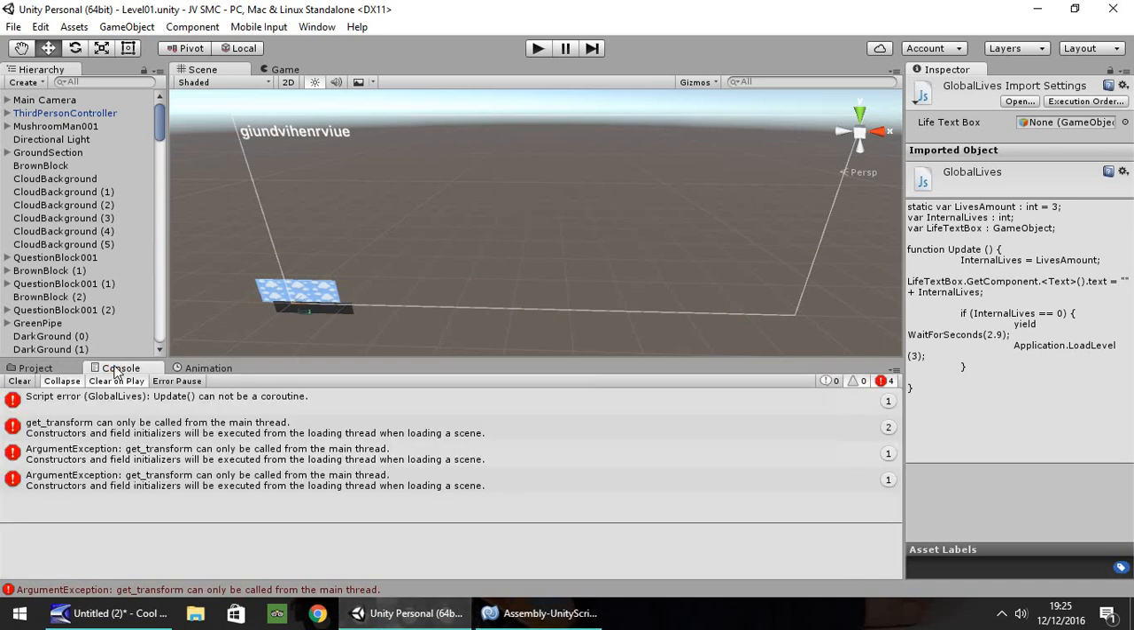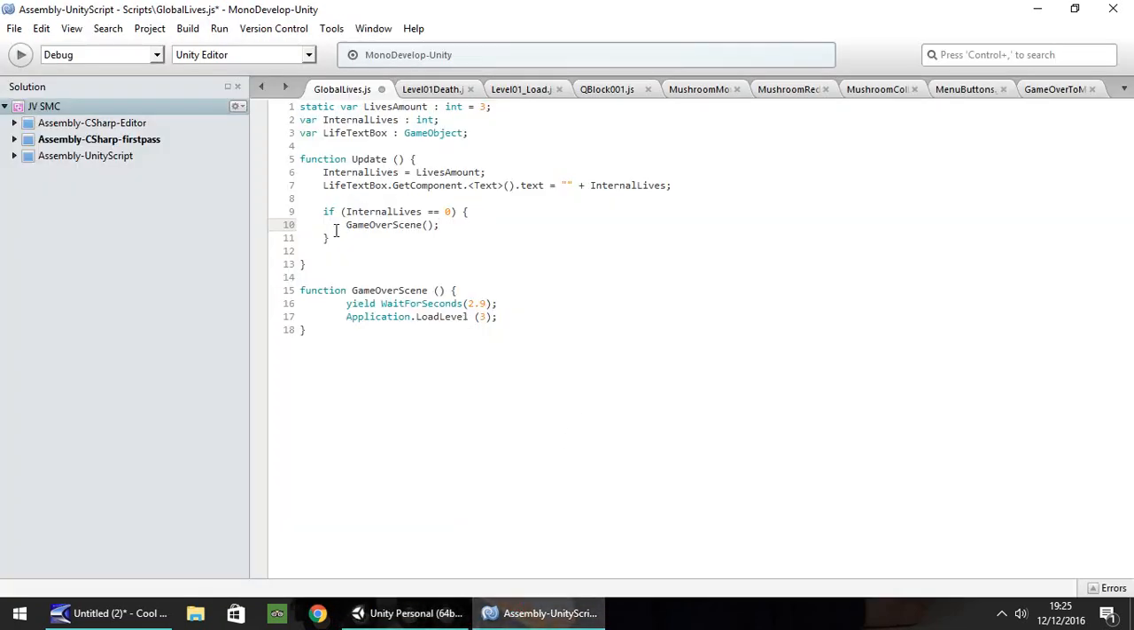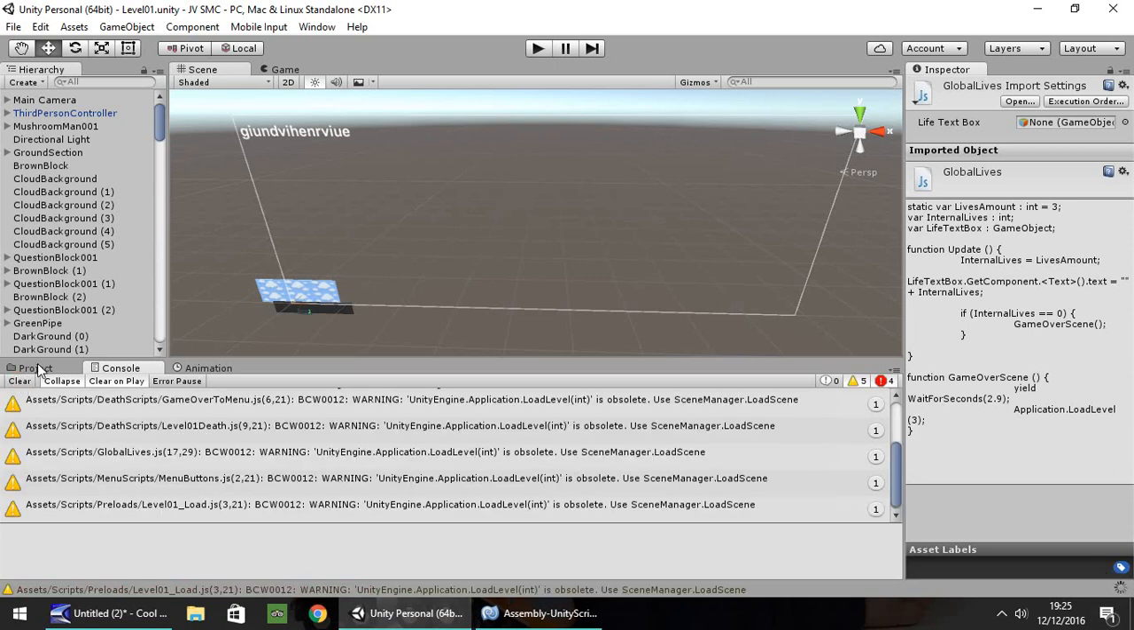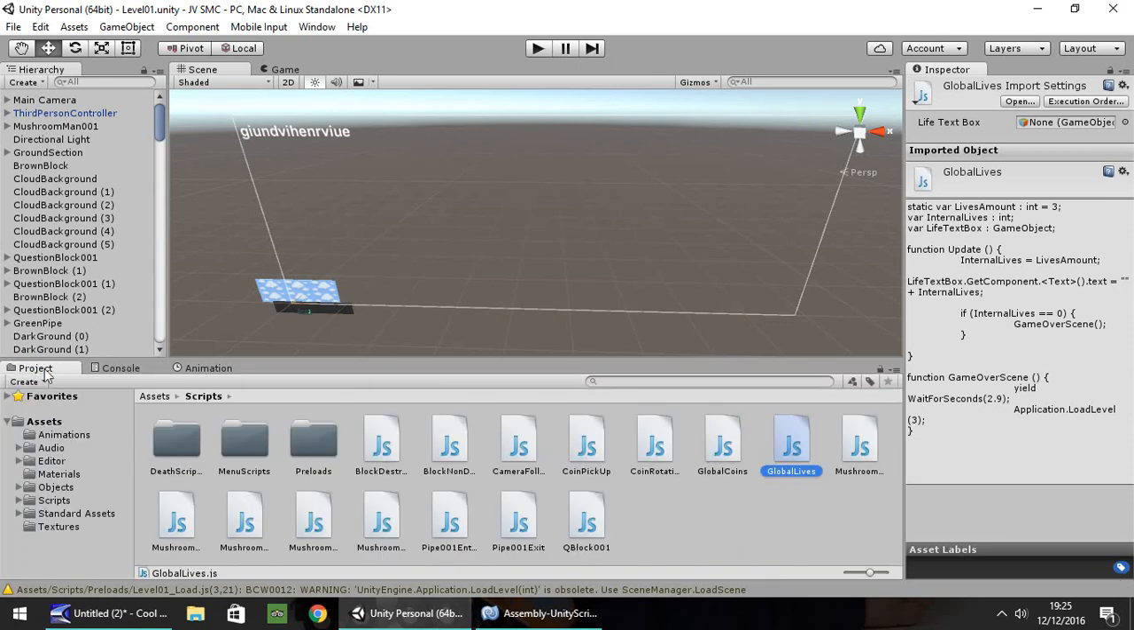In the console you may get an error saying Update cannot be a coroutine. That is essentially this. So we can't have a yield wait for seconds in Update. So if we save that now, head back to Unity, and that will clear this error right there after it's had a little think, obviously. There we go. So now it should work. So sorry about that. As I say, I only spotted it after I actually ended the tutorial.